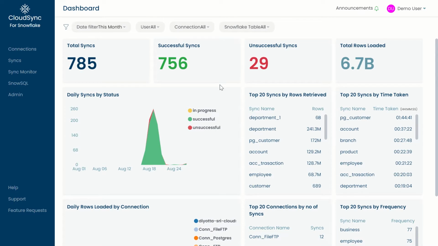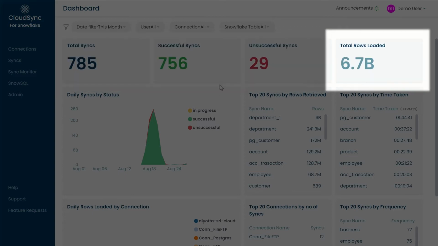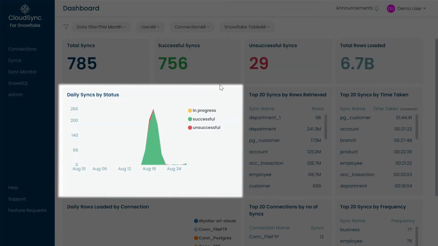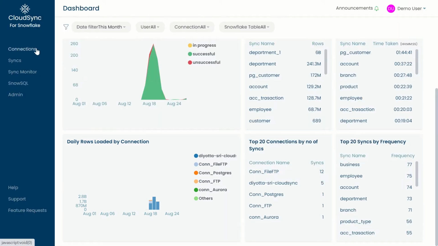Let's take a look. From the CloudSync dashboard, we can see the number of syncs you have completed, how many rows we have loaded, the status of our syncs, rows loaded by connections, and the history of our syncs, including status statistics. Now let's see how quickly and easily we can create a connection.